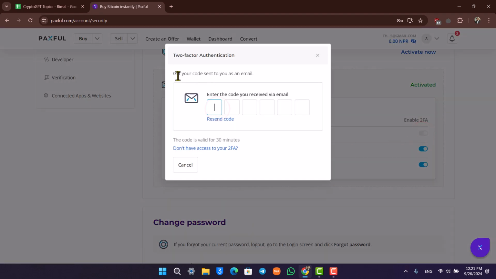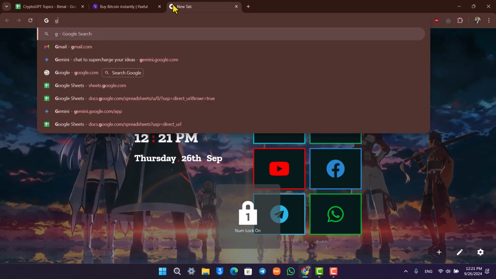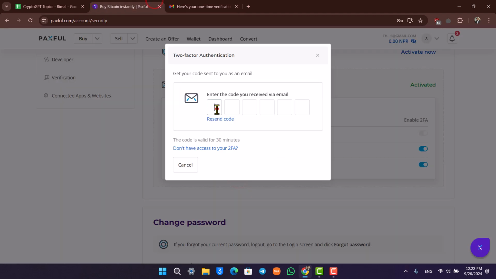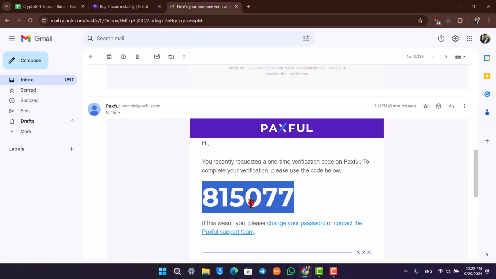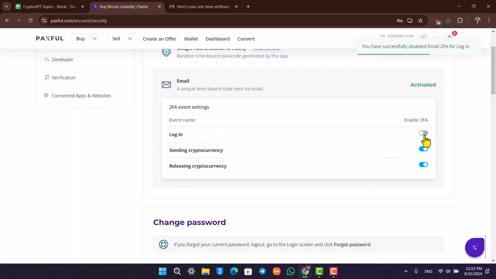So it will send a code to my email. So I'll simply go to my registered email address right here. And once I go to my registered email address, I will simply search for the code that I've received from Paxful right here so that I can disable my two-factor authentication. I'll come back here, simply paste it, and once I've done that, I'll be able to go ahead and disable my two-factor authentication. Similarly, I can disable it for sending crypto and releasing crypto as well.